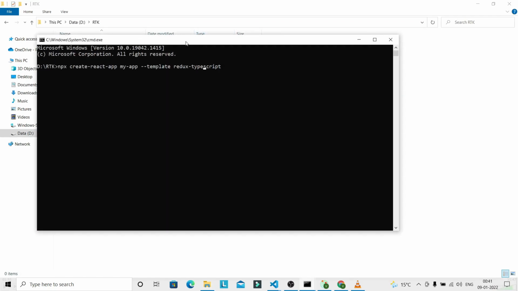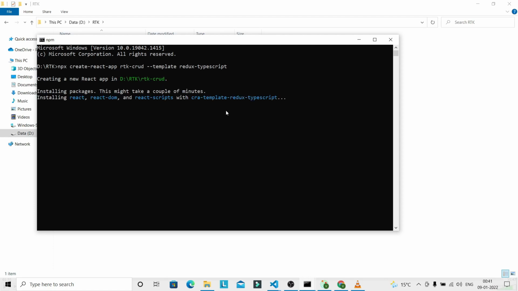And I'm going to change the app name. So app name will be like RTK-CRUD. Okay. And let's hit enter. So it will take around 2 to 3 minutes to install all the necessary dependencies. So I'll be back once all the dependencies get installed.